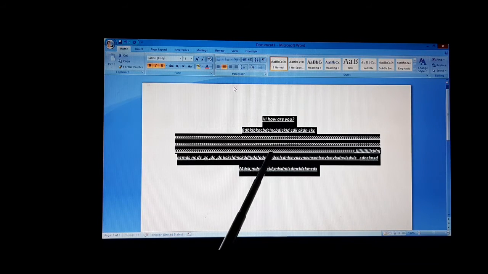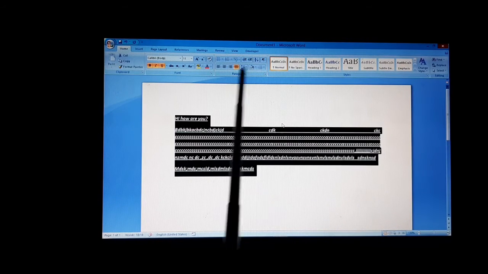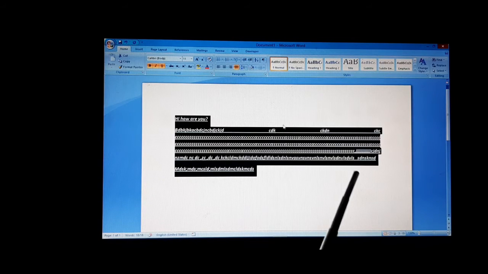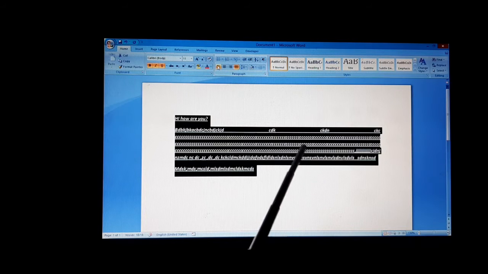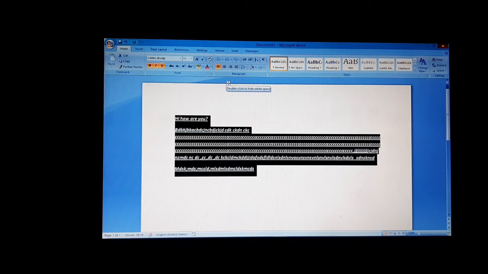If I'm using center, it will show like this. If I'm using the right alignment, everything on the left hand side is shifted to the right hand side. And if I'm using justify, you can see everything is systematically updated. So these were all 4 alignments in MS Word: left, right, center and justify.